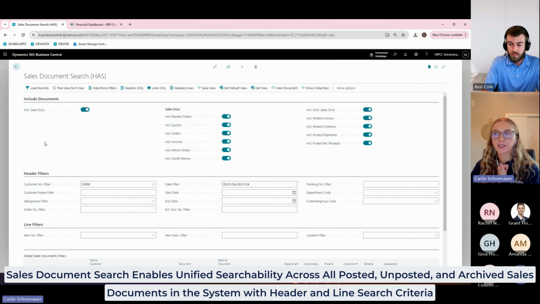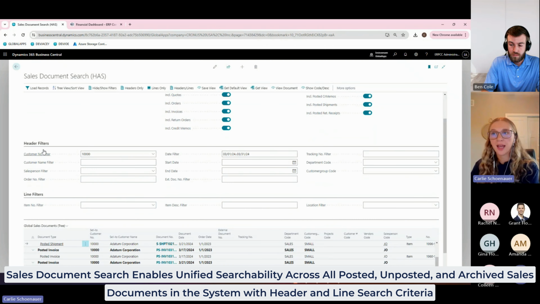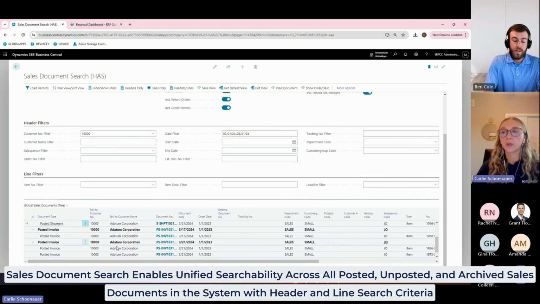So up here, the first section is showing you what documents do you want to include, right? This section is showing you any filters you want to do. So you can make header filters or line filters up here. So line filters would be the actual item on a sales line itself. And then down here is the report that it will generate once you build your filters. So you can hit load records up here and it will reload this down here, okay?